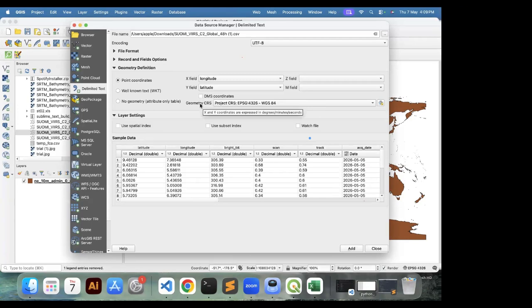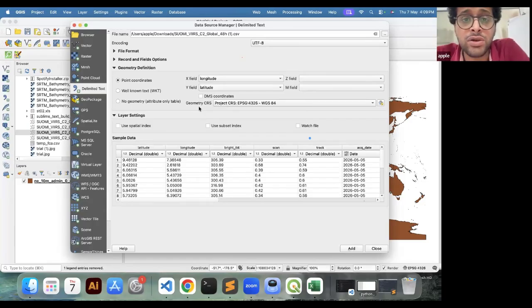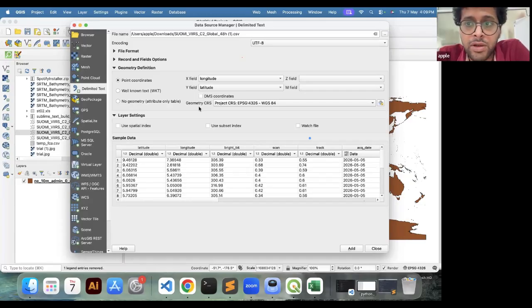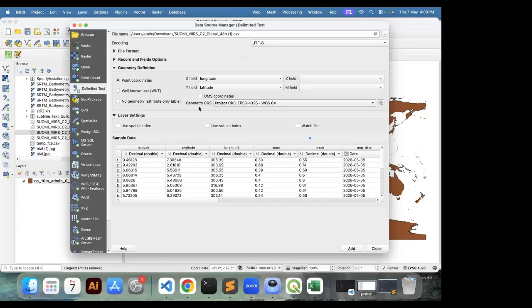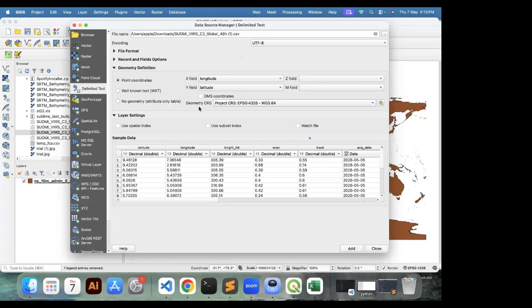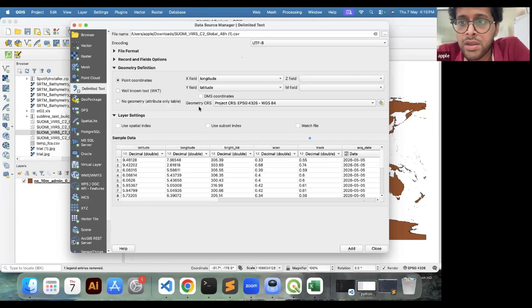Please excuse me, in the X field it is written track. In the X field it has to be longitude and the Y field has to be latitude. Okay, I'm changing it. X is now longitude and Y is latitude. Now the add button is visible, so just go ahead and add it. Yes, I did, and now it's showing. Perfect. Thank you.